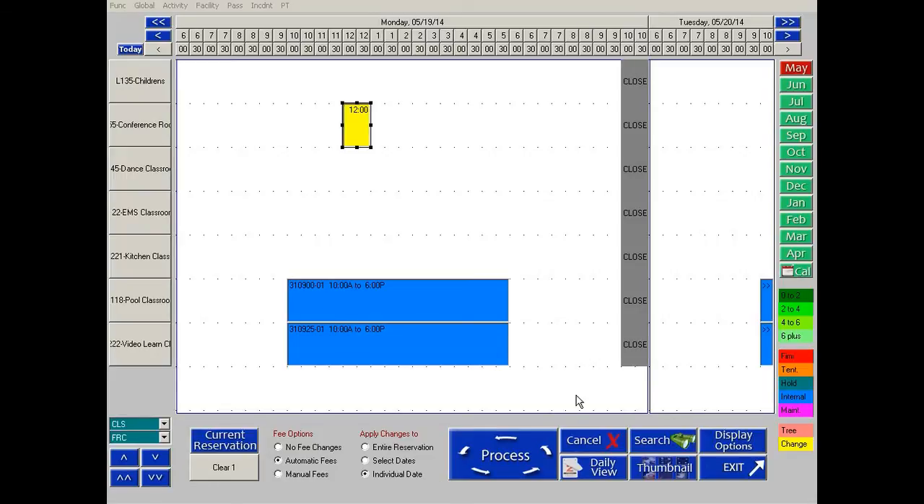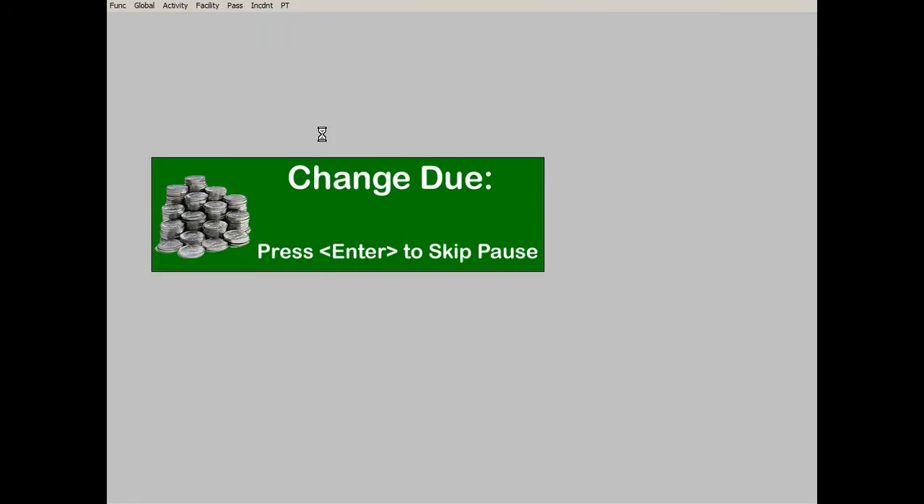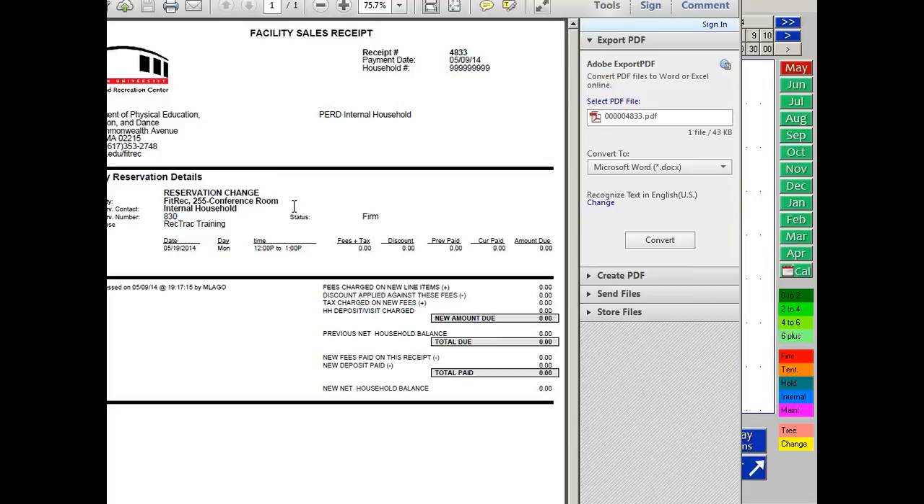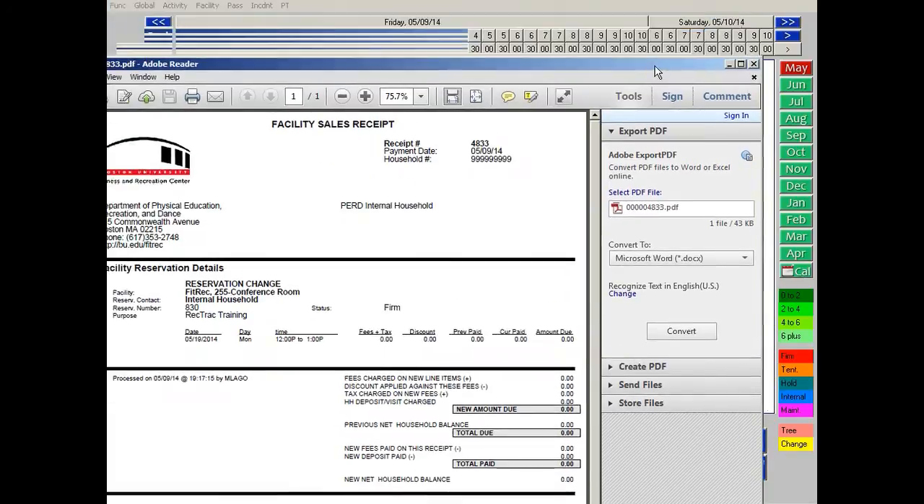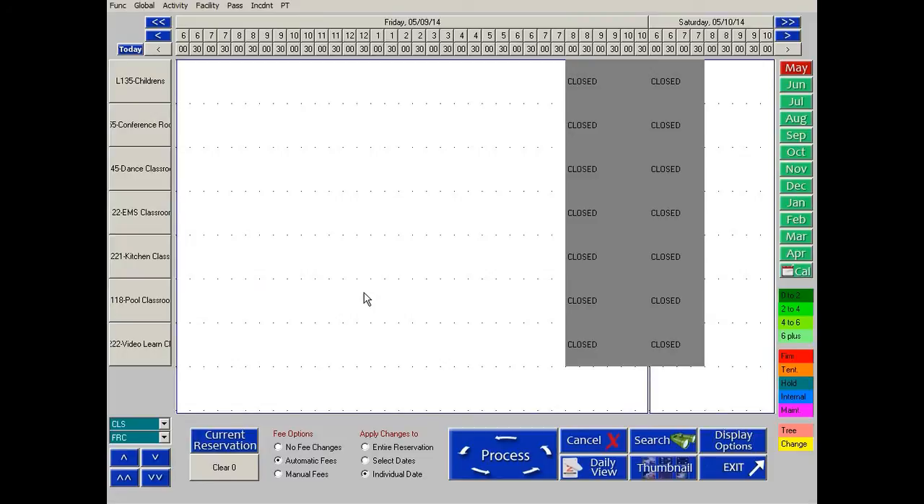So in order for this to become final, you have to click process, and we should see the receipt come up. And I fixed the receipts, so this is what they should all look like now. Great. So now I will show you, just so you know, it'll always go back to the current date. So you might have to play around with that.